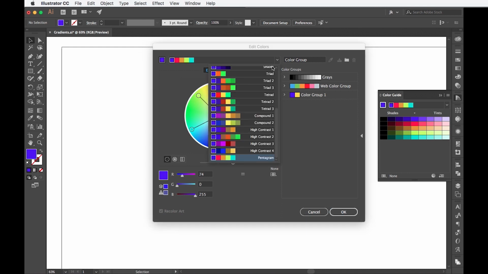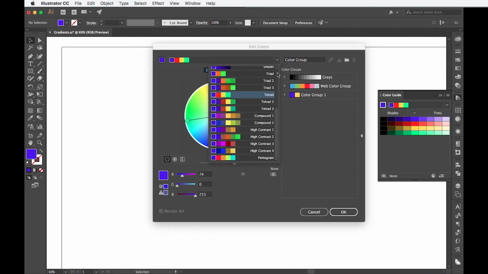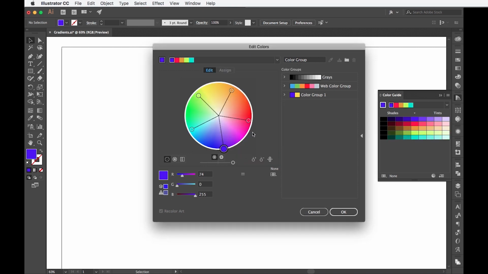For some colors, the Tetrad Harmony rule, which you can access here in this window, can also be used to create nice gradients. But having two color stops between the complementary colors allows to create smoother transitions. So we'll stick with the Pentagram for now.